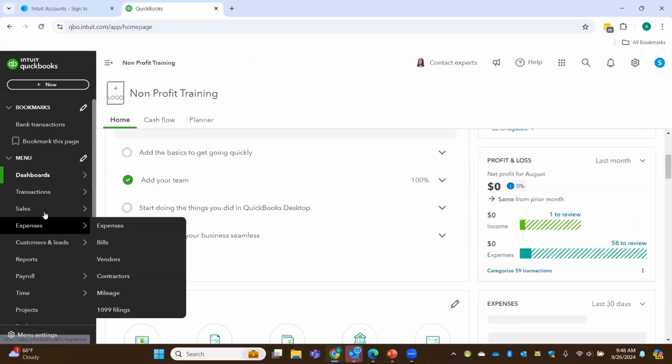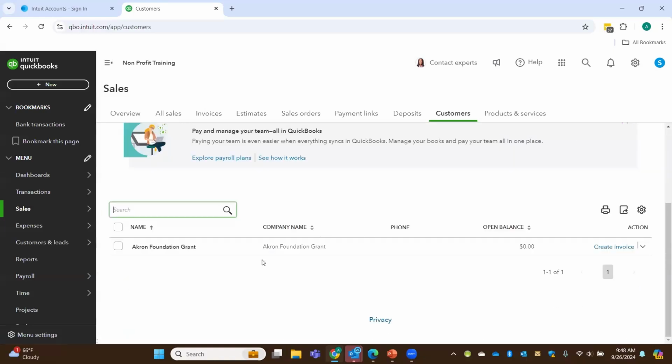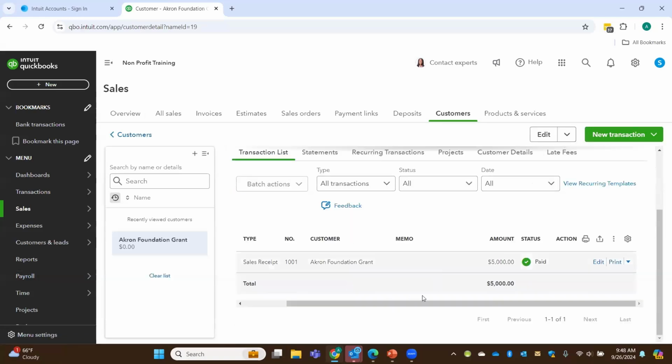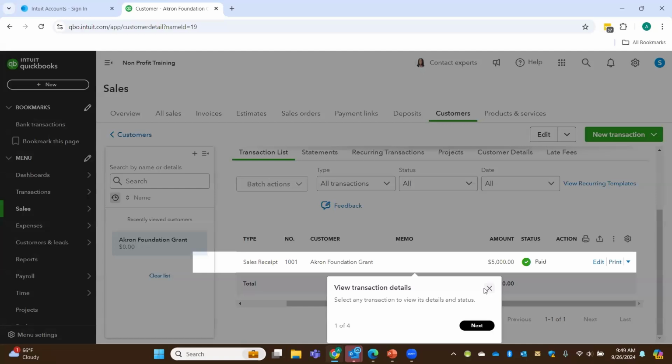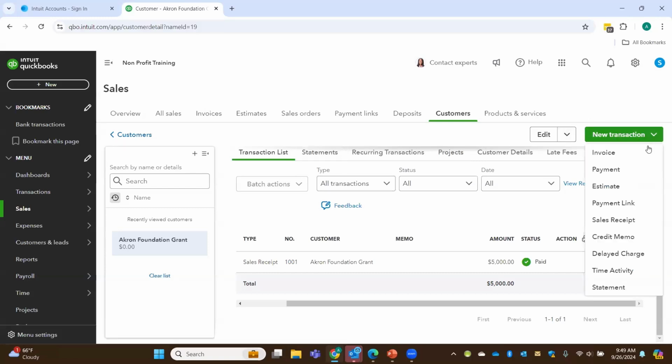So if I go back into my customers, you'll see my Akron Foundation is there, and I can click on it, and you can see the history that it's paid. You are able to pull statements and projects by this customer. So you could track grants through projects. It's not the easiest thing in the world, but it can be done.